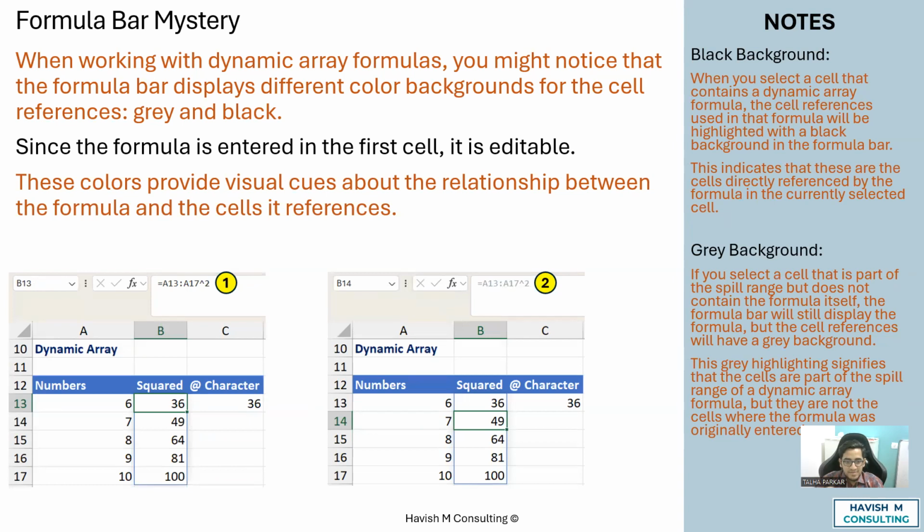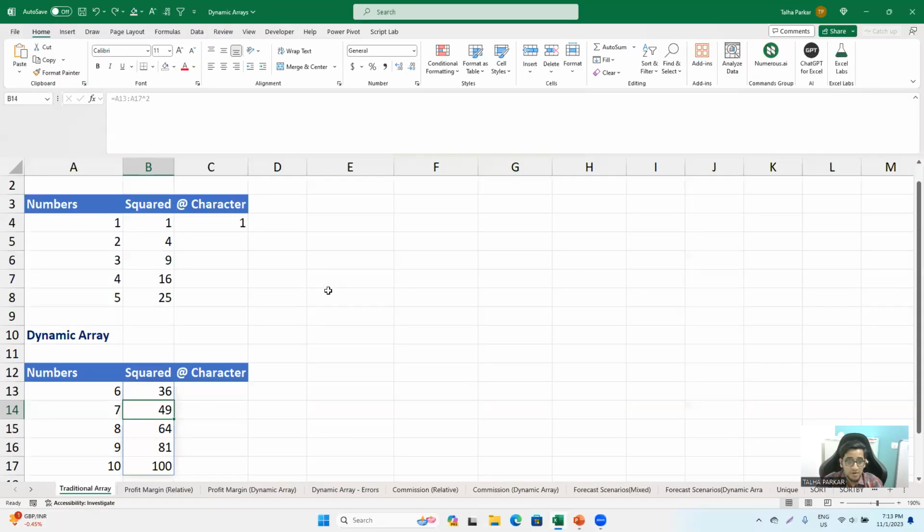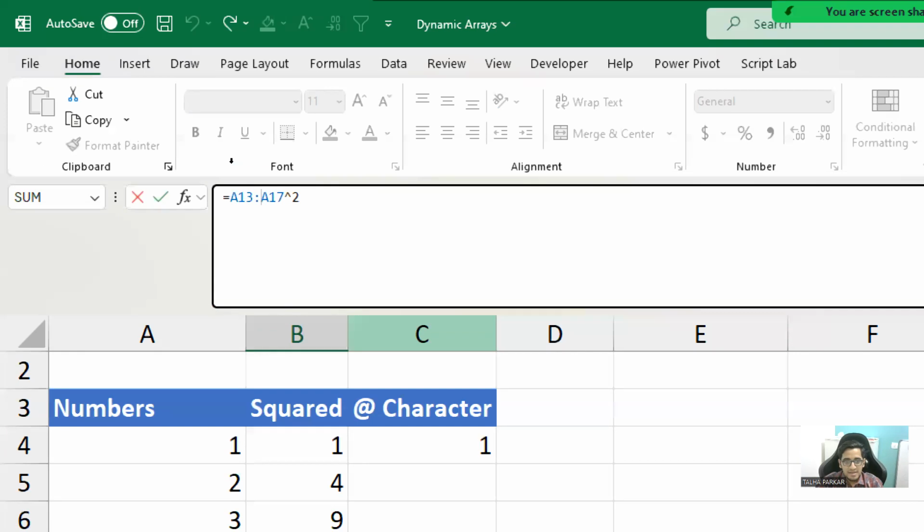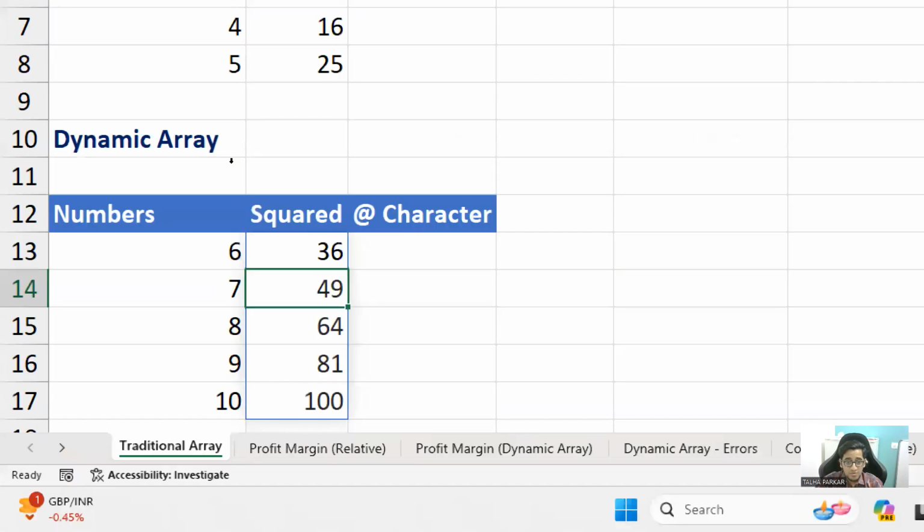Now, something very peculiar about dynamic array functions. Since you cannot change any part of an array when working with dynamic arrays, the formula bar for the first cell in the range will show you a black font. So if I select the first cell, which is B13 in my range, and take it to the formula bar at the top, I can edit this, right? I can make any changes. Instead of a square, I can cube these.